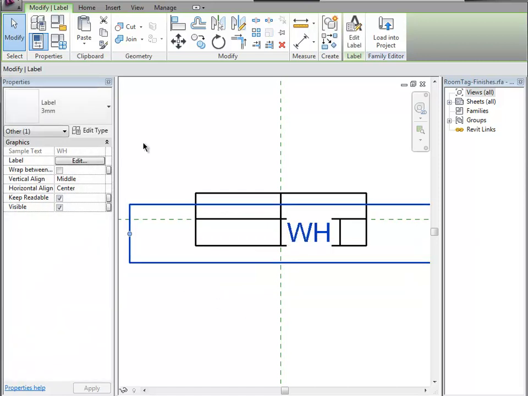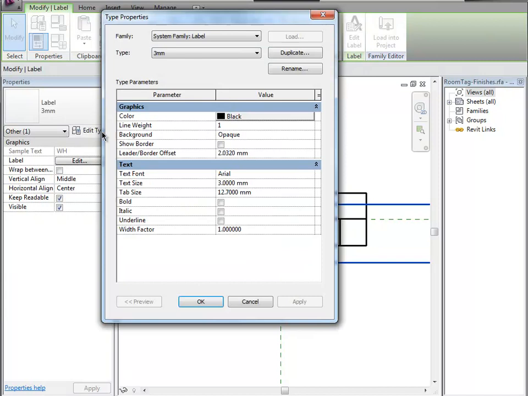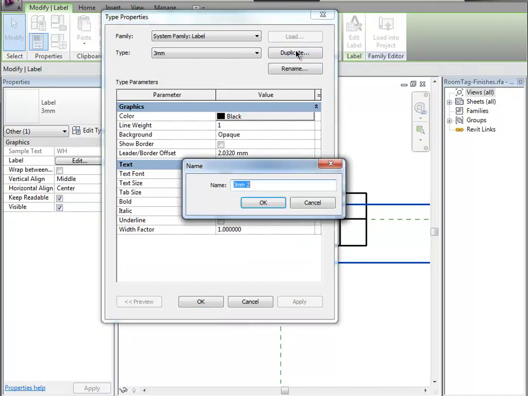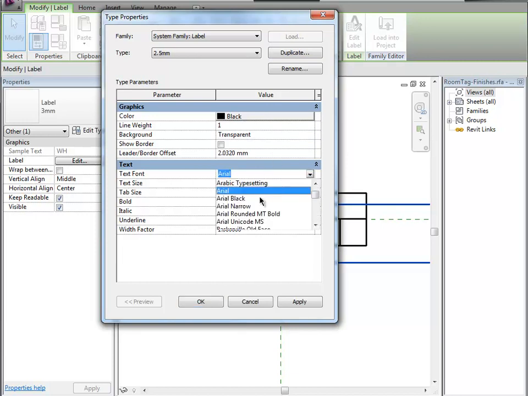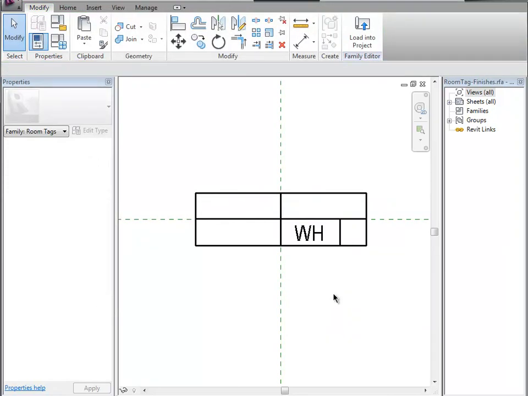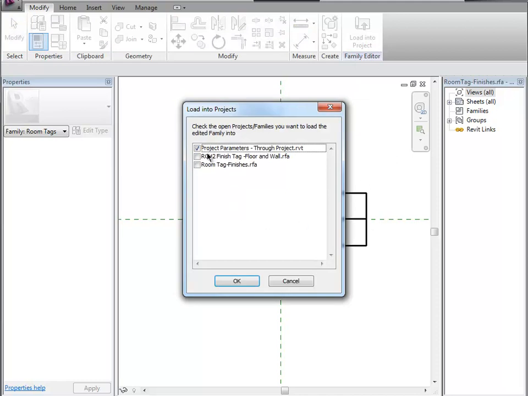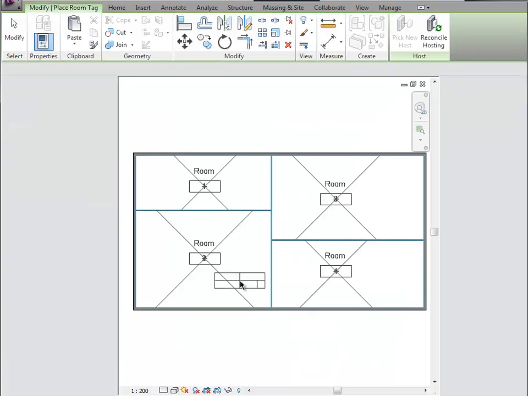I'm going to change the type. I'm going to edit the type and make a new one, which is 2.5 millimeters high. It's going to be transparent. It's going to be Arial Narrow, and the text size is going to be 2.5. Let's load it into our project, which is the project parameters through project. We'll just use that one.